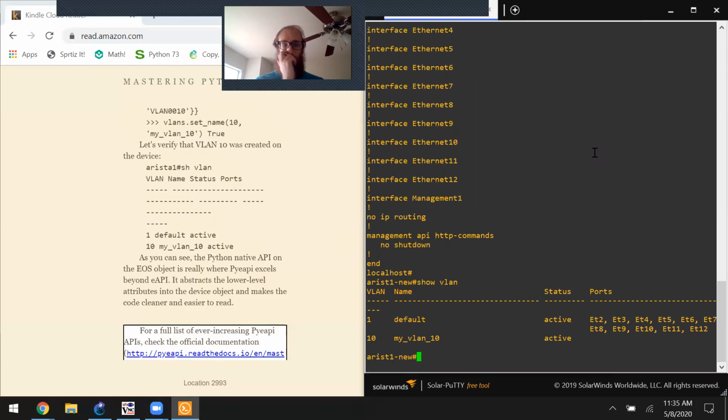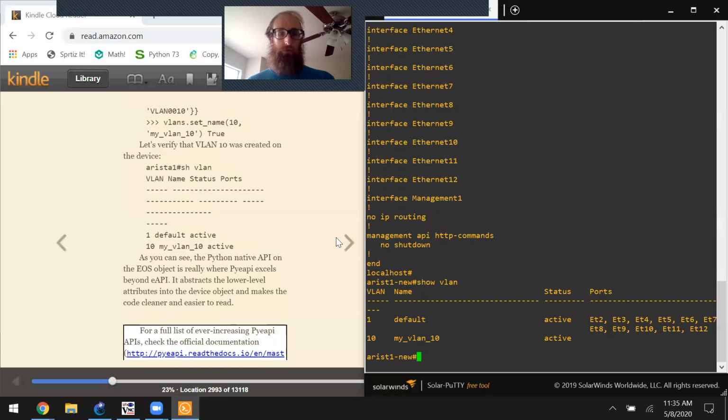As you can see, the Python native API on the EOS object is really where pyeapi excels beyond eAPI, which we can't even use, and you have to use Python too. So there's a lot of places where it excels over eAPI. It abstracts the lower level attributes into the device object and makes the code cleaner and easier to read. For a whole list of ever increasing pyeapi APIs, check the official documentation.